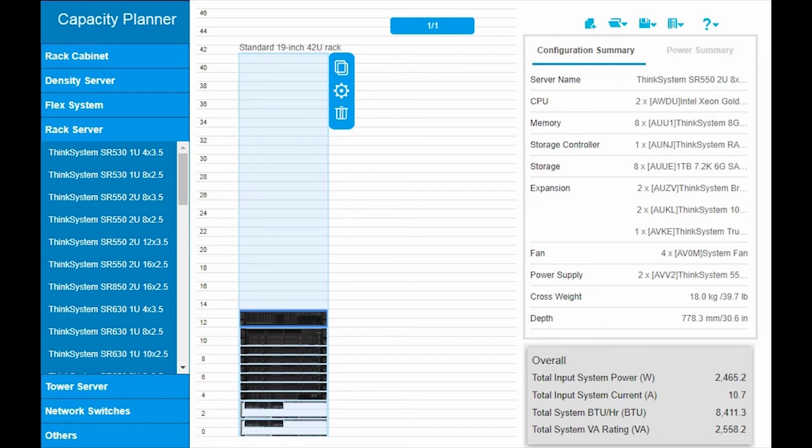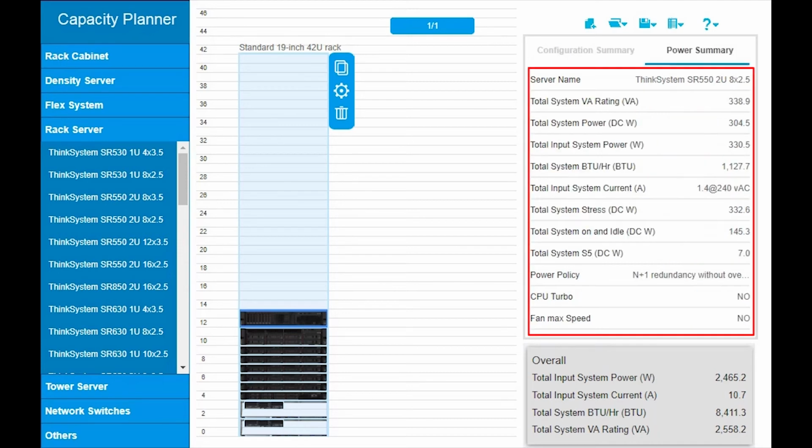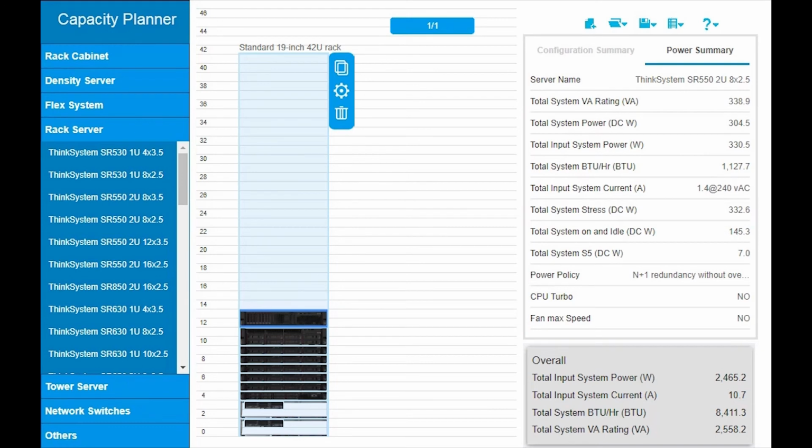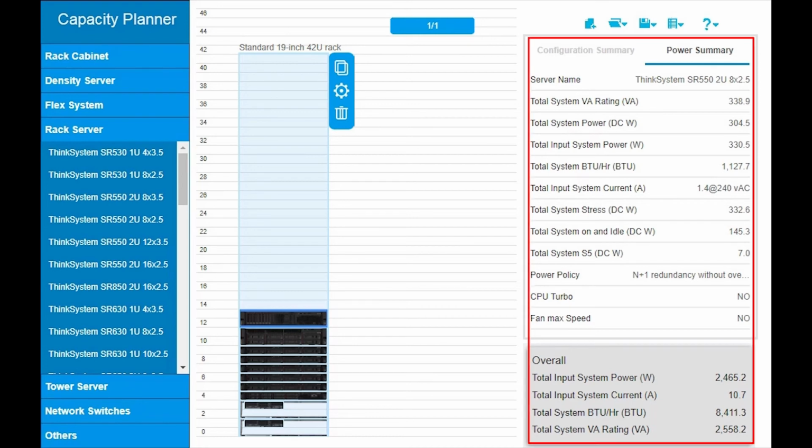After the servers are added, the power summary section will display the power consumption information for the selected servers. The overall section shows the total power consumption of all servers in the rack. These are the key power supply parameters provided to users. Users can adjust the power distribution based on this information.